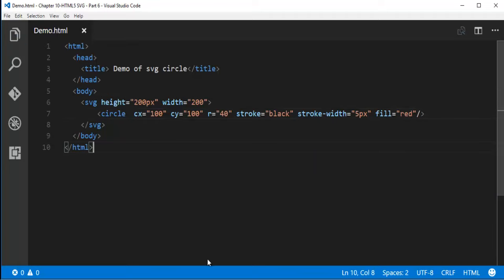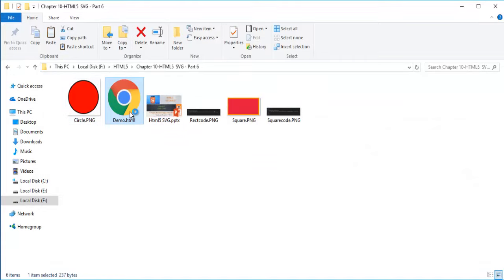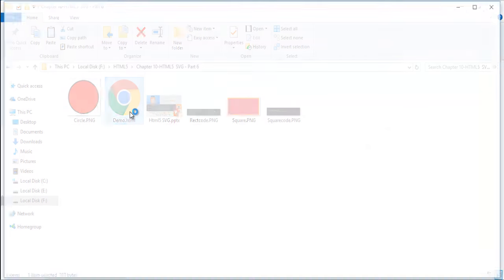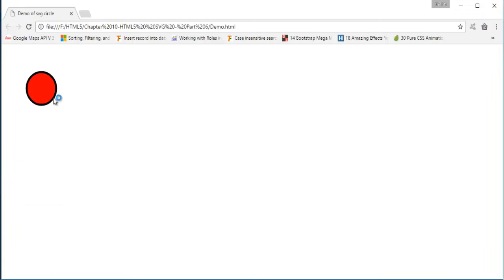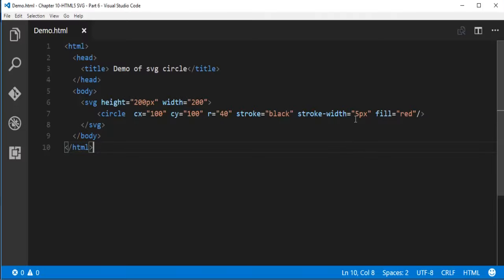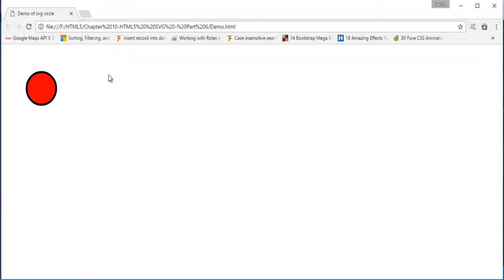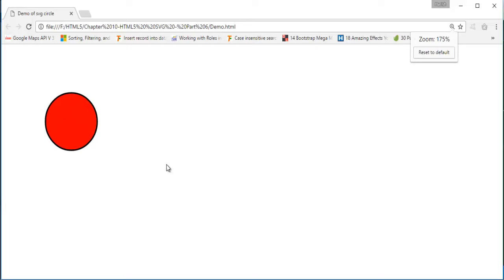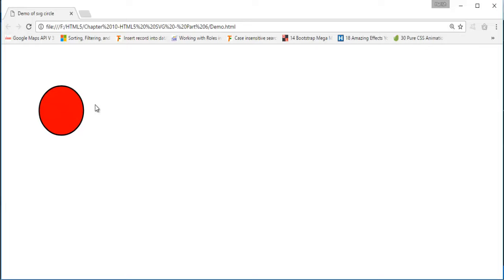Now let me open this page in the browser by double clicking on this HTML page. Here comes my HTML page with the circle. You can observe very clearly it's a circle of radius 40, and you can see the black border because the stroke width is 5 pixels. Let me reduce it. Let me go back and refresh. You can observe here we are getting the circle. This is how we can draw a circle on the SVG element.